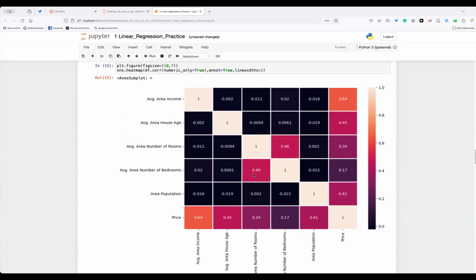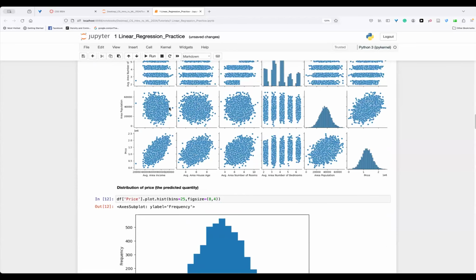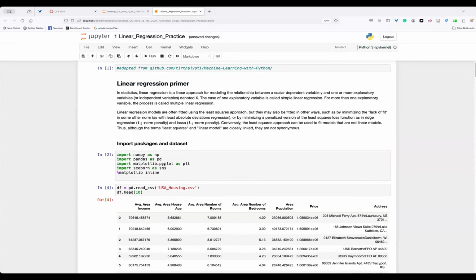Yeah, sns is not defined means that you need to import Seaborn, or you need to install it if it's not installed. So this cell.